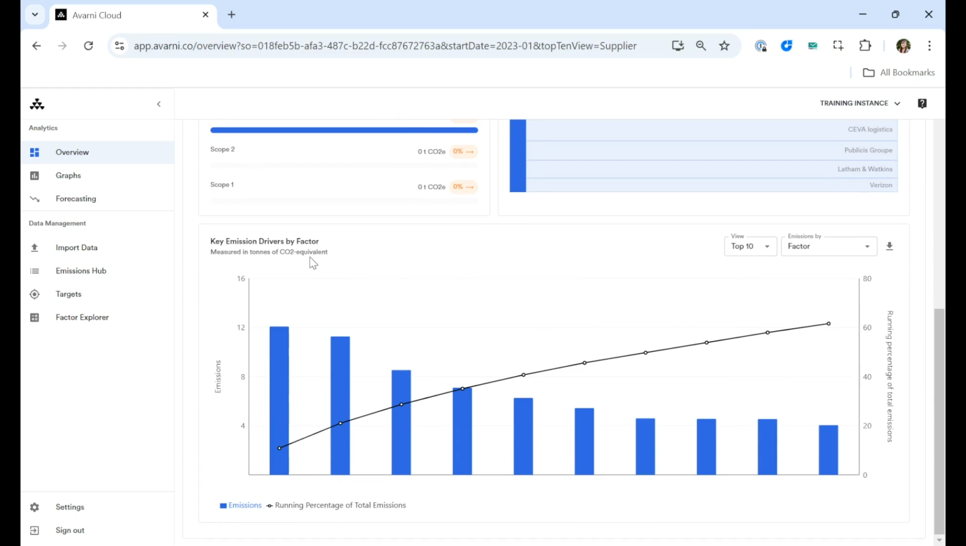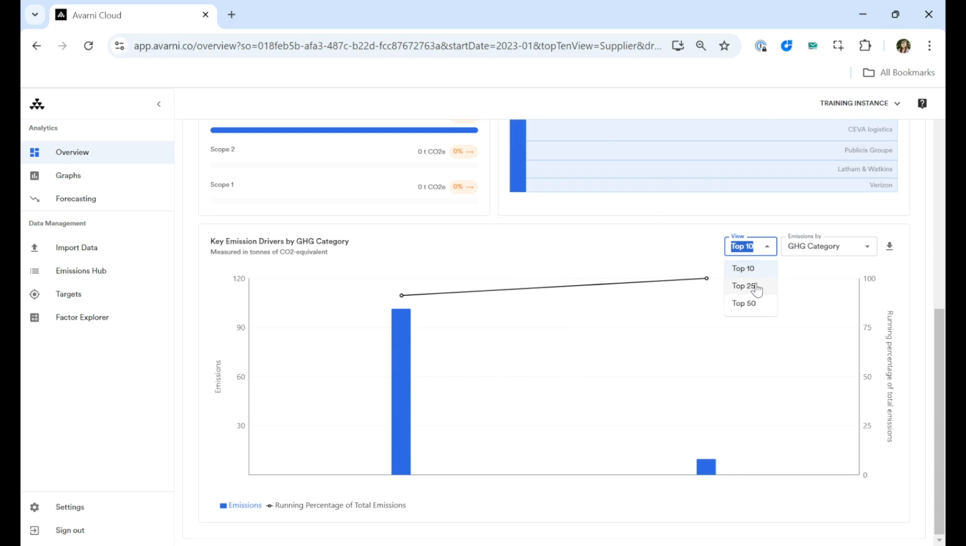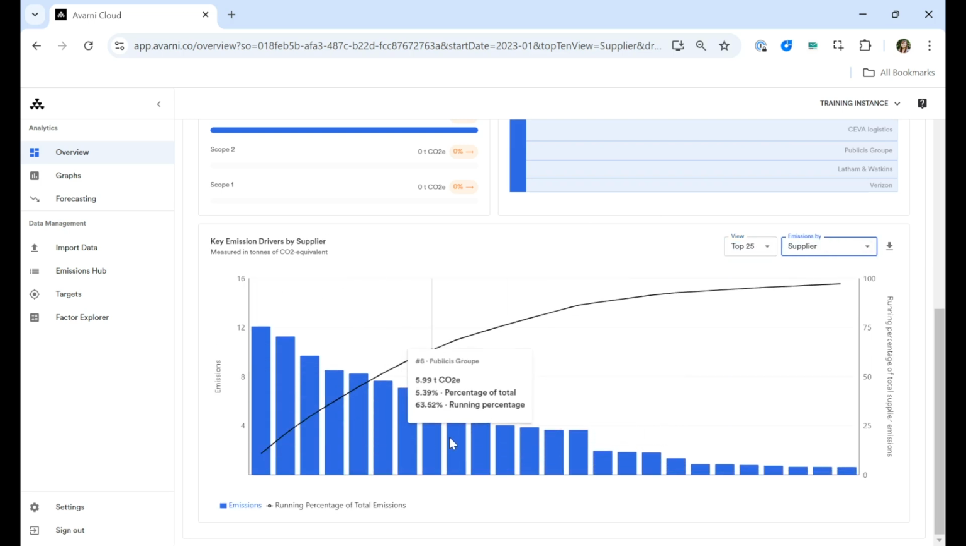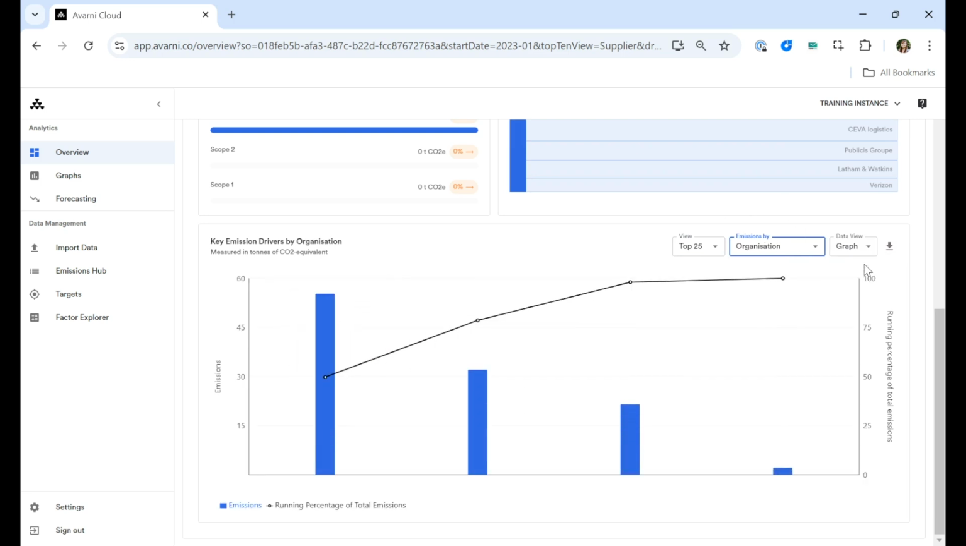You can see the key emission drivers by the factor. Changing the drop-down list here, you can see it by either the category, supplier, country, and the organisation. You can download as a CSV. If you have a sub-organisation, you'll be able to change the data view to a tree as well.